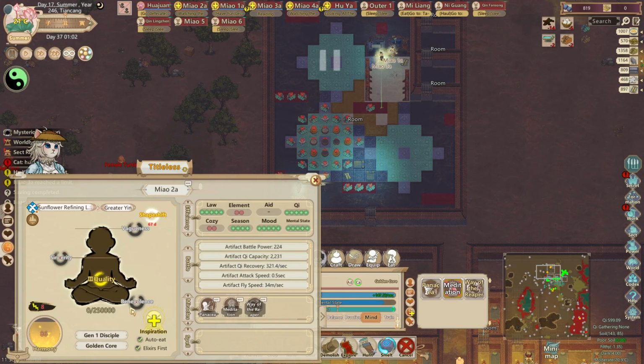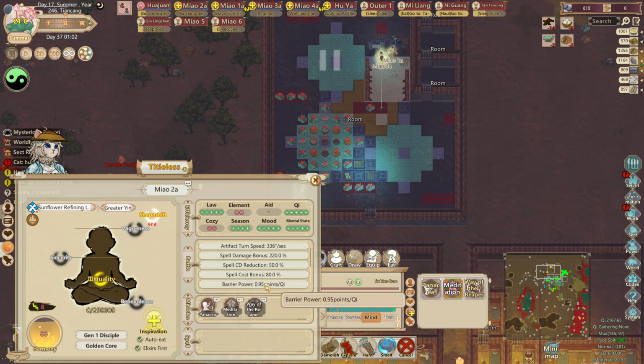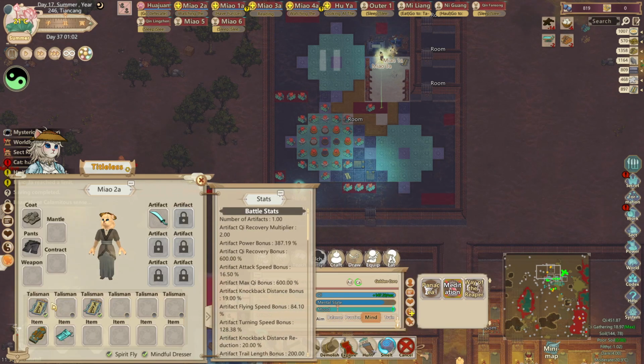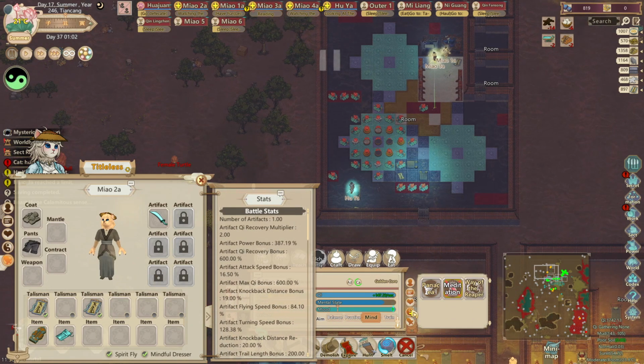So once you get to golden core, getting up to this point is really quick, but you have to face a tribulation, so you just need to make sure you have dark armor talismans to increase your cultivator's barrier power. And barrier power is what reduces the damage that you take. So right now, the damage that you take is divided by the barrier power. So this is 0.95. So I'm actually going to be taking increased damage because I'm dividing by less than 1, right? So you definitely want your barrier power to be greater than 1. And the dark armor talisman just helps get to that point.